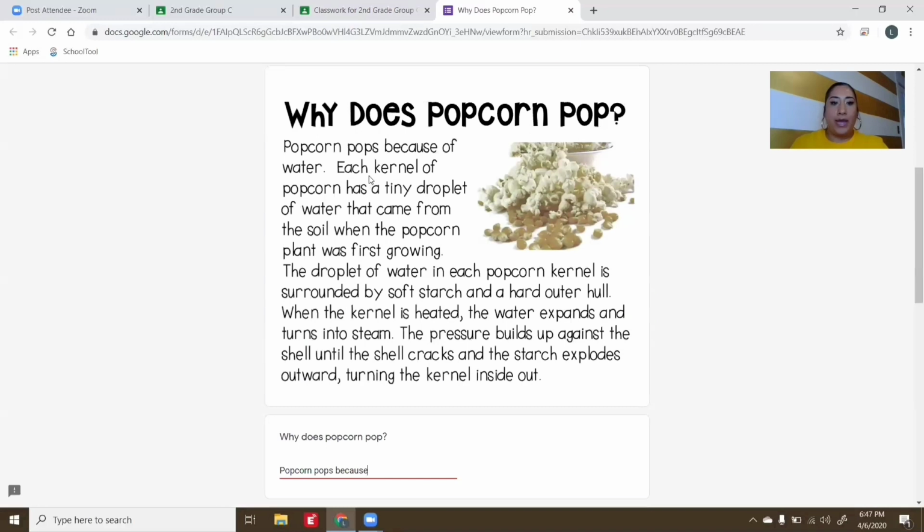So I'm gonna go up and I'm going to look for my answer. It says here, popcorn pops because of water. Each kernel of popcorn has a tiny droplet of water that came from the soil when the popcorn plant was first growing. So that is my answer. I don't have to write everything.